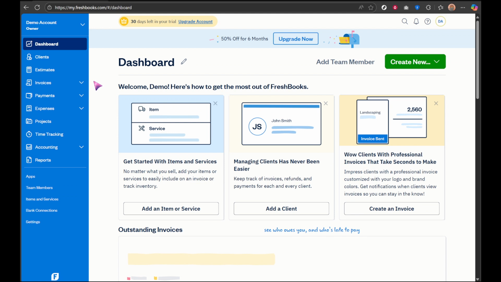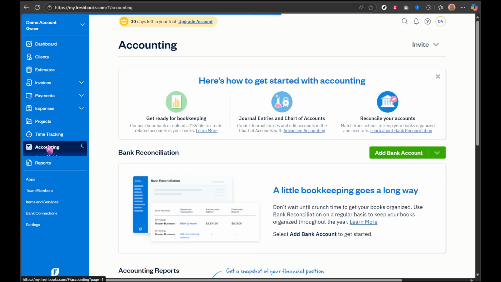To get started, you'll first want to connect your bank account to FreshBooks. Navigate to the Accounting tab and then click on Bank Accounts. Here, you can either create a new connection or connect an existing bank account if you've already done so previously.